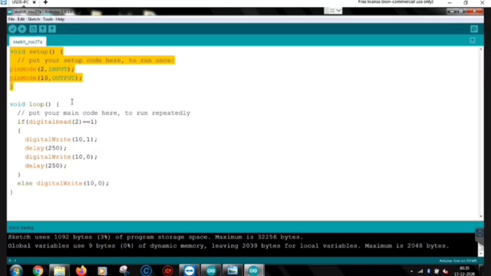So here we have configured second pin as input because we are connecting our push button to the second pin, and the 10th pin is configured as output because we are taking the LED output through the 10th pin. Okay, so this function will run only once. Then we will put that part of code which we want to run continuously or repeatedly in this loop function.